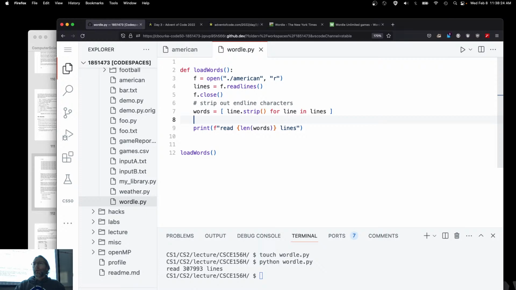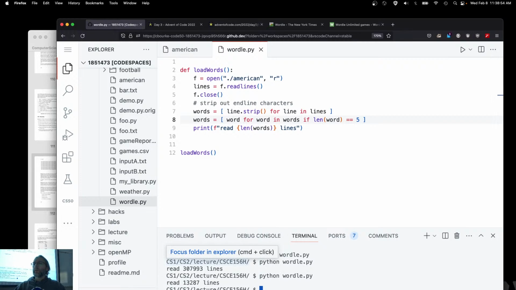Okay. The next thing I want to do is winnow this down to only words that are 5 letters. So words is equal to word for word in words, but I want to put on a conditional here: if the length of the word is 5. That should get us down from 300,000 here to something much smaller, right? Let's go ahead and try it. Only 13,000 5-letter words in the English language. Right? Okay.